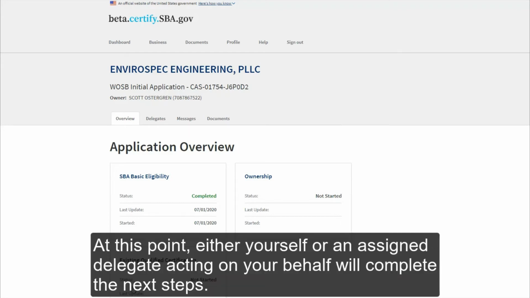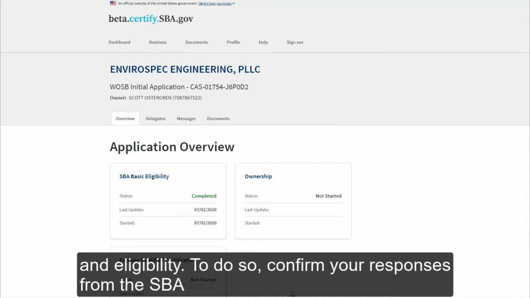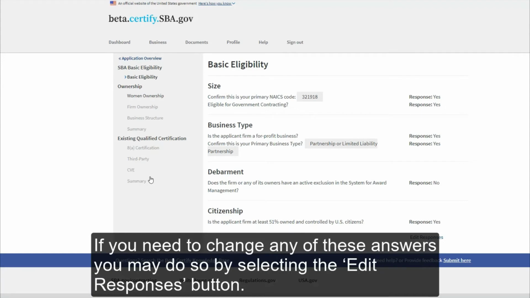At this point, either yourself or an assigned delegate acting on your behalf will complete the next steps. The next step of the process in submitting the application is verifying the woman's ownership and eligibility. To do so, confirm your responses from the basic eligibility questionnaire. If you need to change any of these answers, you may do so by selecting the Edit Responses button.